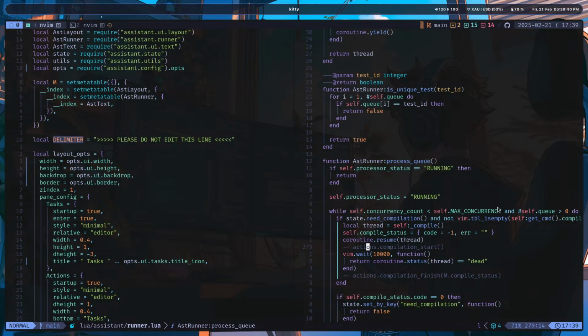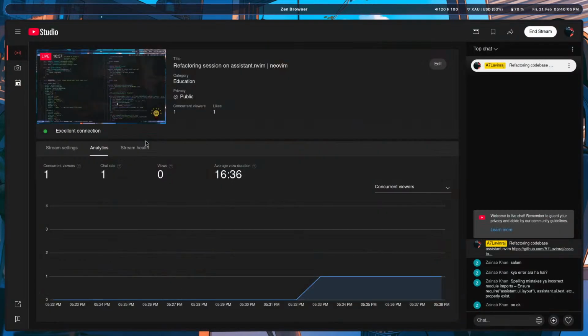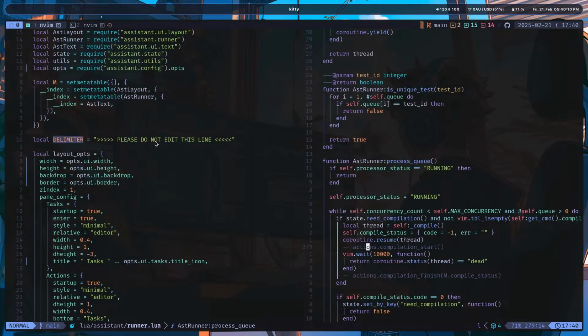You can see, this is the runner file, this is the UI. If we import the UI inside the runner, and here we are importing the runner inside the UI, it will cause a circular dependency. I'm just figuring out how to restructure the code a little bit so that we can remove that circular dependency.